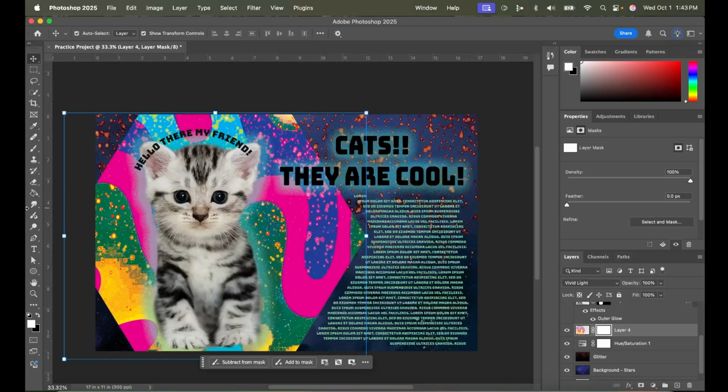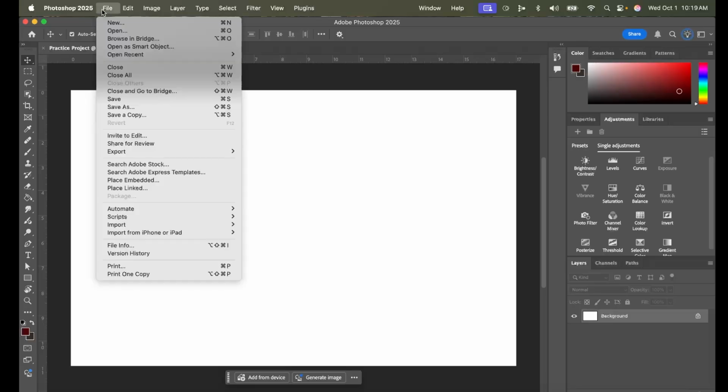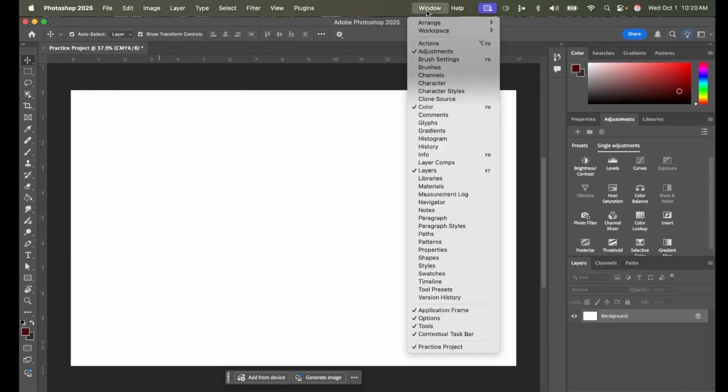Finally, at the very top, we have a lot of menu options that give us additional tools and options to edit. The File menu will have where we can create new documents, open existing documents, save, as well as export. The Windows menu is very helpful to bring up panels. So in the case you don't see any panel currently in your workspace, you can bring it up by just checking any of these to bring them up.